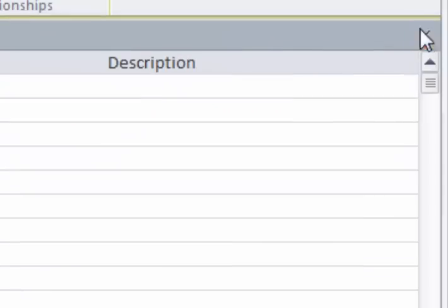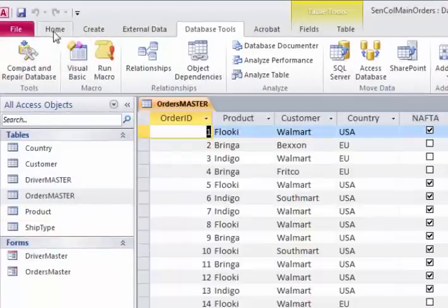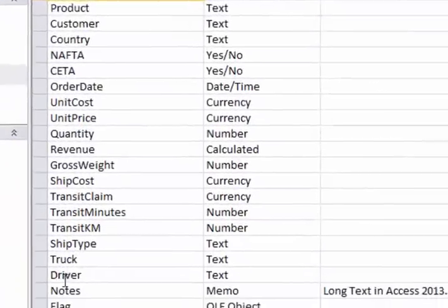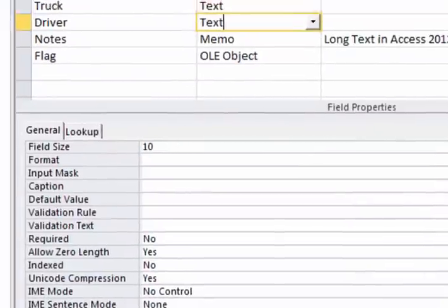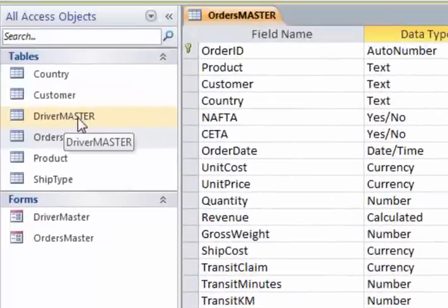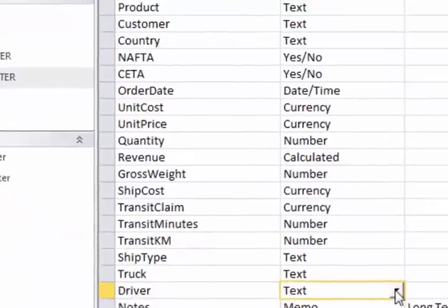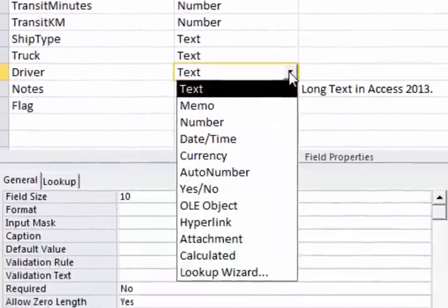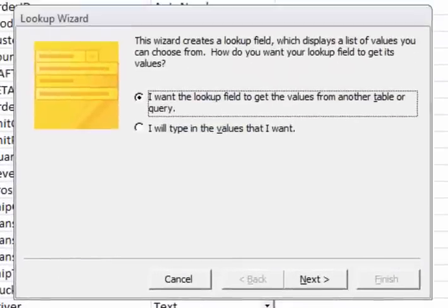So let's close this, and here's how you do it. Double click on orders master table and go to design view. So there's a driver's field right here, and make sure this size 10 matches up exactly with the size 10 on the driver master table. Remember, the two fields have to be exactly the same, and that's why we have a data dictionary to begin with. So if you recall from a previous tutorial, we changed the field type to lookup wizard, right? You're going to do exactly the same thing.